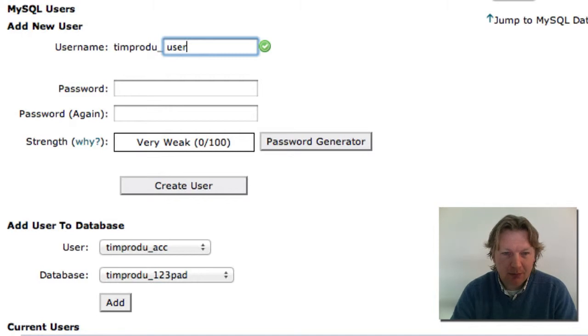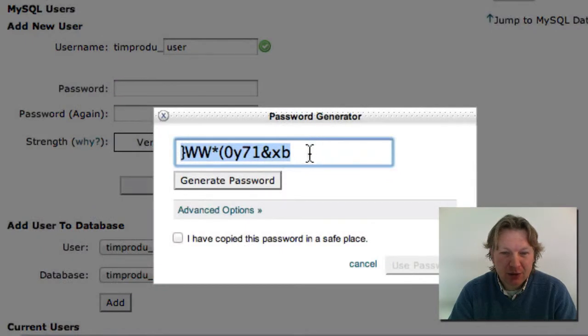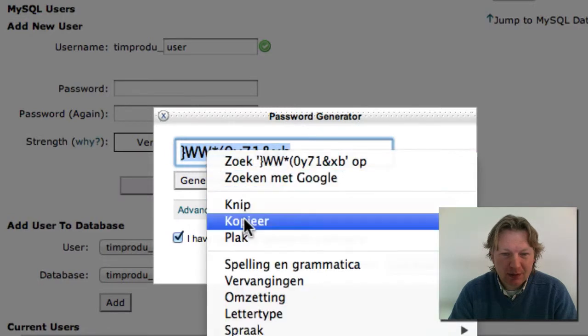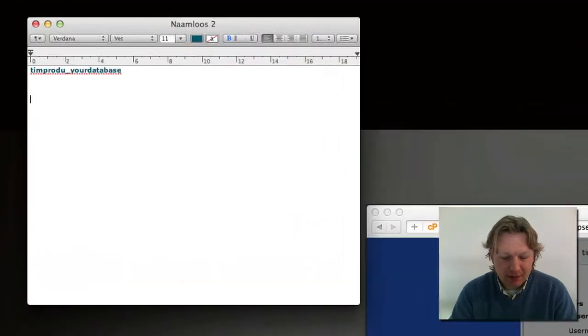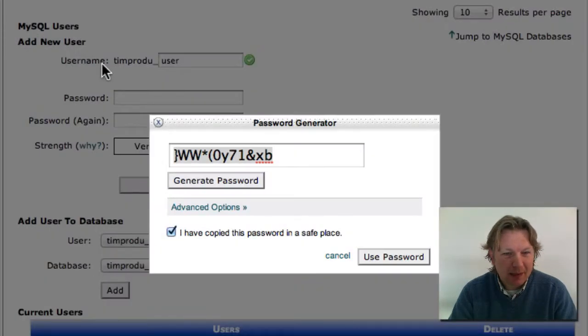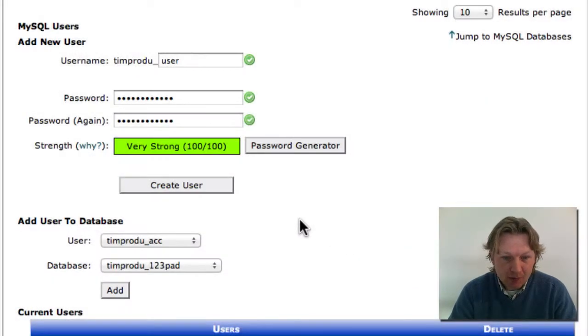So I will make a user here. Again, you can type whatever you want, it doesn't matter really. And then type a password. You've got a password generator. I always use this one, so I have copied this password in a safe place. Well, we first need to do this. So copy it, go to your text editor and paste it, and then go back to your cPanel, flag that you have copied it, and then use password. So now you can create your user.